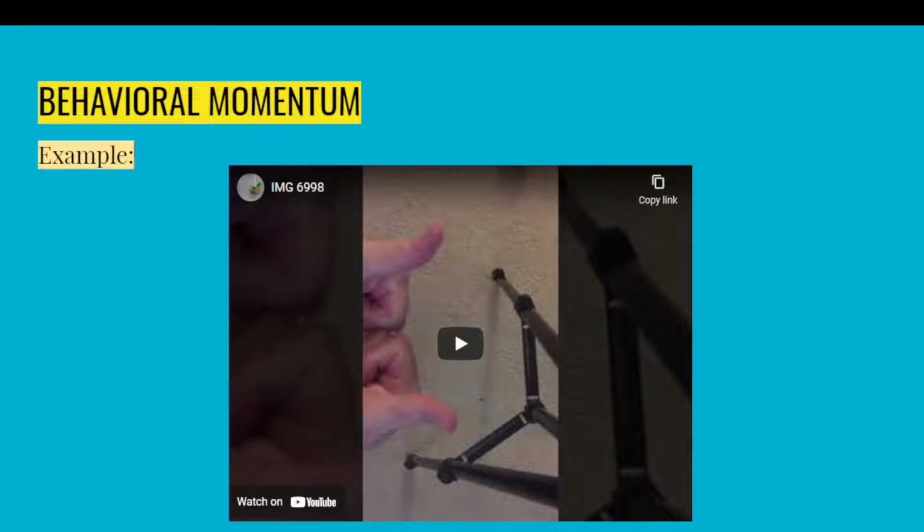Here's an example of behavioral momentum. Our learner knows thumbs up, our learner knows clap hands, and our learner is having a hard time with wiggle fingers. So we're going to use two of those skills in order to build some momentum so that the third skill might be a little bit easier.